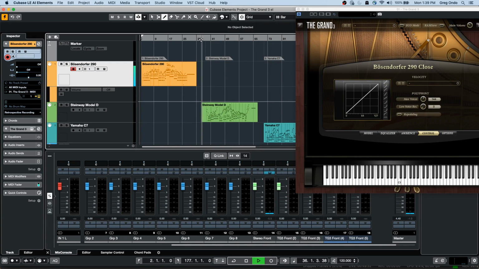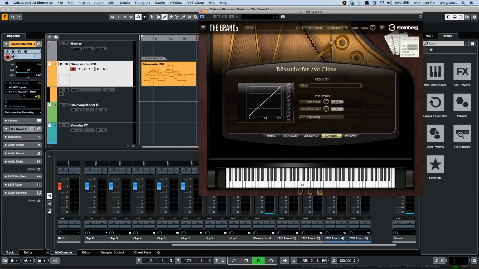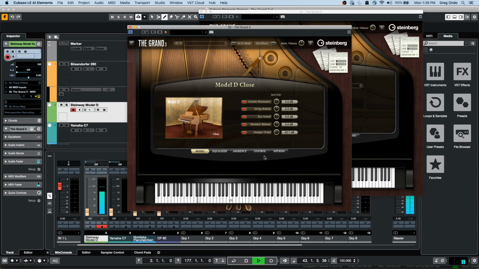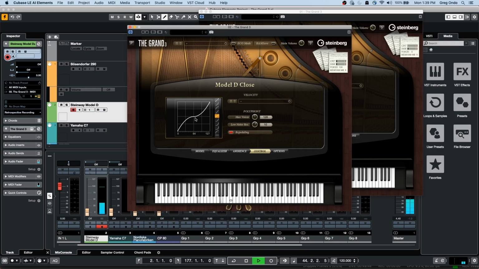All right, so play a little bit of Steinway. Sorry for the volume changes. So if I wanted to make this brighter, or a bit mellower.